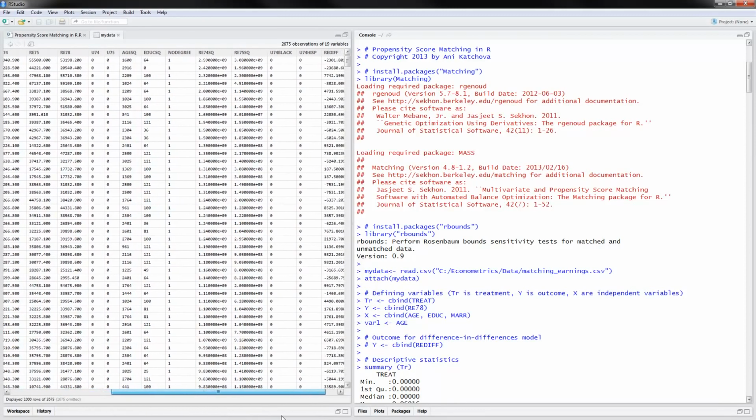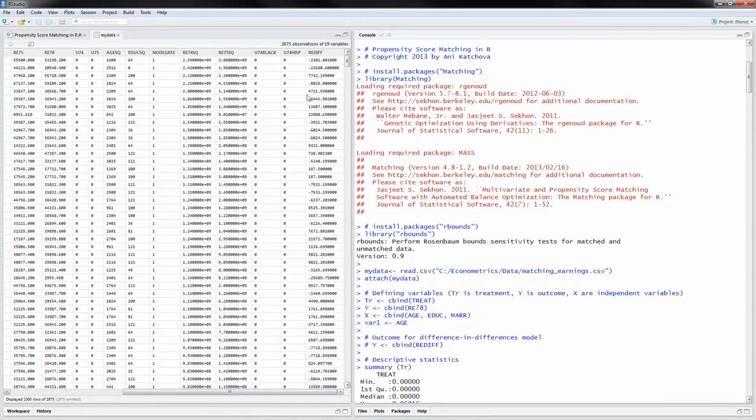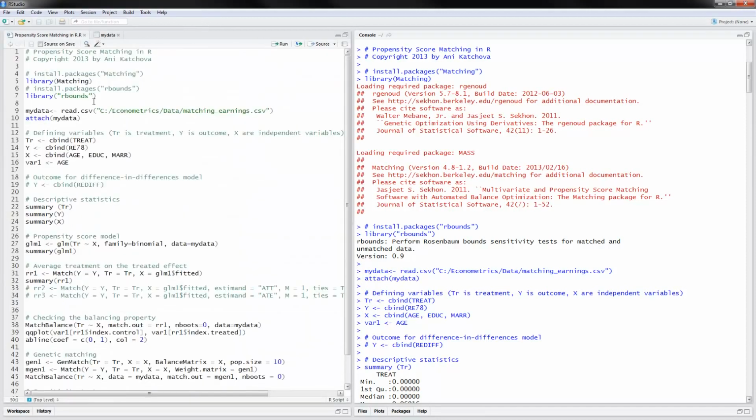And for that model, we would be using this variable here, real earnings difference, which is the difference before and after the program. So let's go back to the program. And here's how these variables are defined.